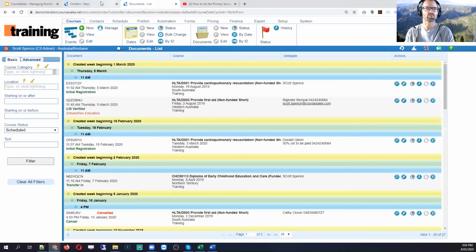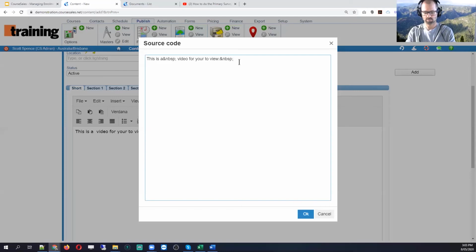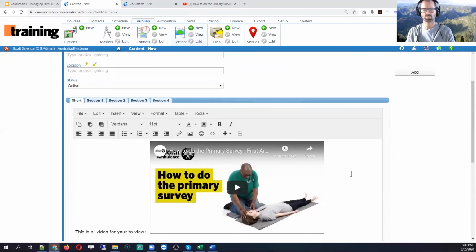go back to the creation of the content. Now in this case, because we're copying code, we need to go and view the source code. This is if you want to include a video. I'll include some text to start with. This is a video for you to view. Okay, tools, source code, paste that in, click on OK. There we go.